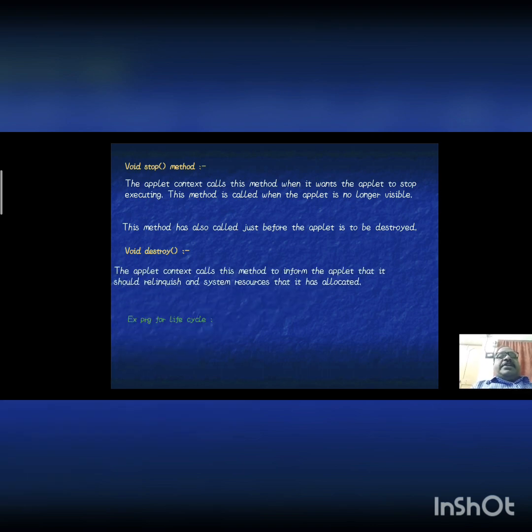And coming to the destroy method, the applet context calls this method to inform the applet that it should relinquish any system resources that have been allocated. So whatever resources were allocated to view the page or applet, all of those resources are going to be destroyed at this point. We'll discuss the program on this in the next session. All resources are destroyed when the browser terminates. So this is regarding the applet lifecycle.